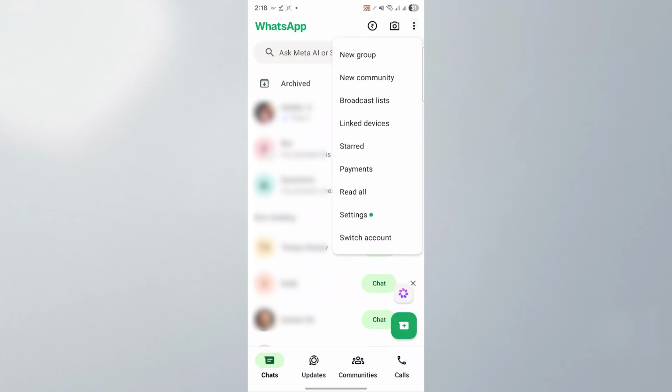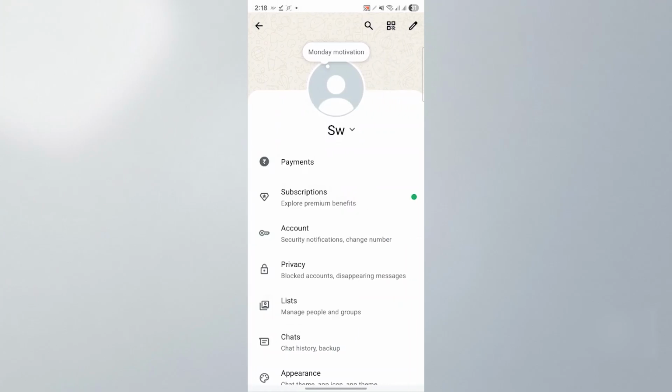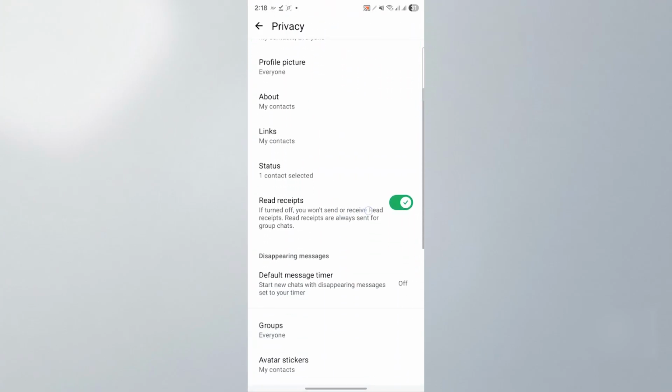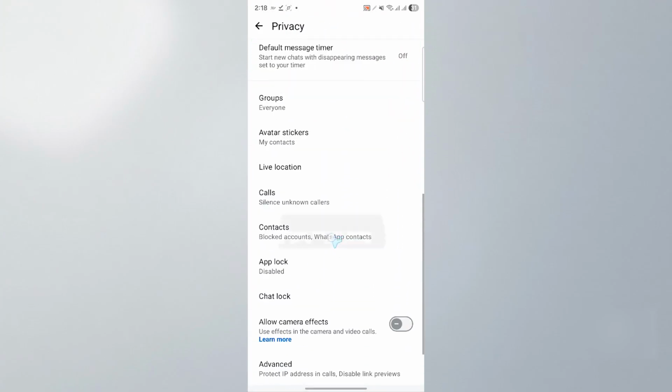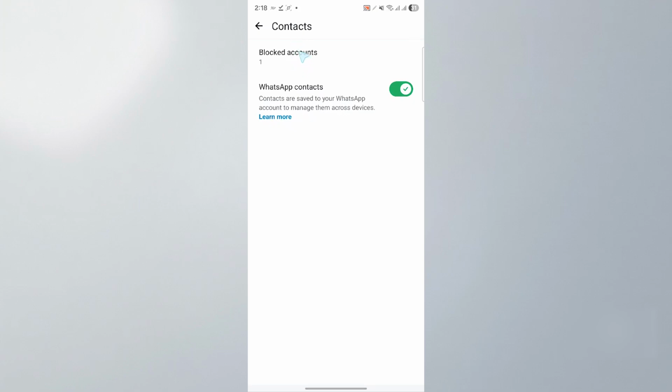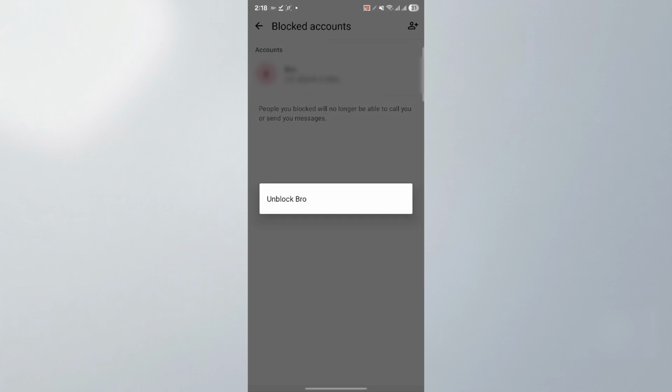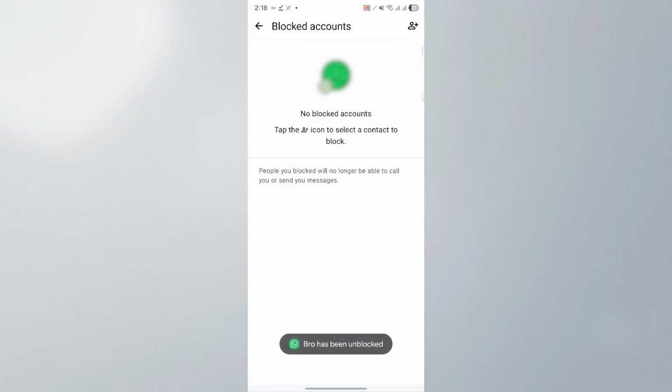Tap on the three-dotted icon in the top right on your WhatsApp, go to settings, click on privacy, scroll down and tap contacts. Now here you will see the blocked account section. Click on it. Now click on the account that you want to unblock. Once you click on that account, it will show a pop-up saying unblock that account. Click on unblock and that person will instantly be removed from the blocked list and they'll be unblocked.